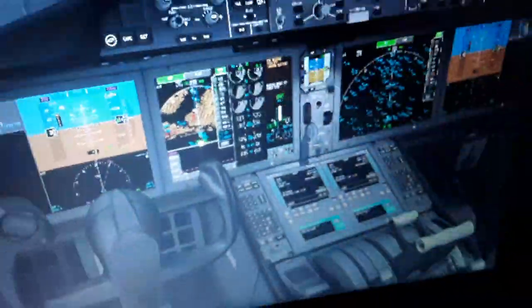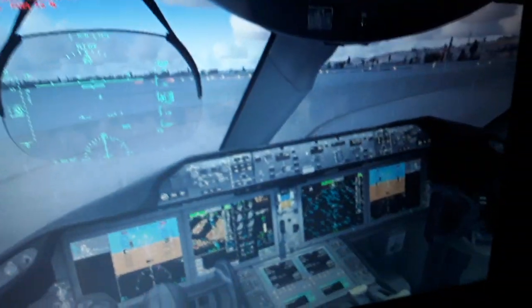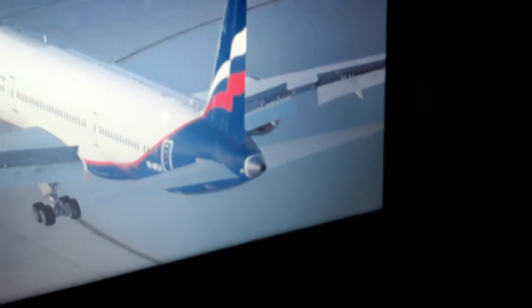So we're going to see also the rest of the systems very quickly. So you can see here we have the elevator. For climb and descent, we use the side stick or the yoke to climb and descend the aircraft like this when flying.